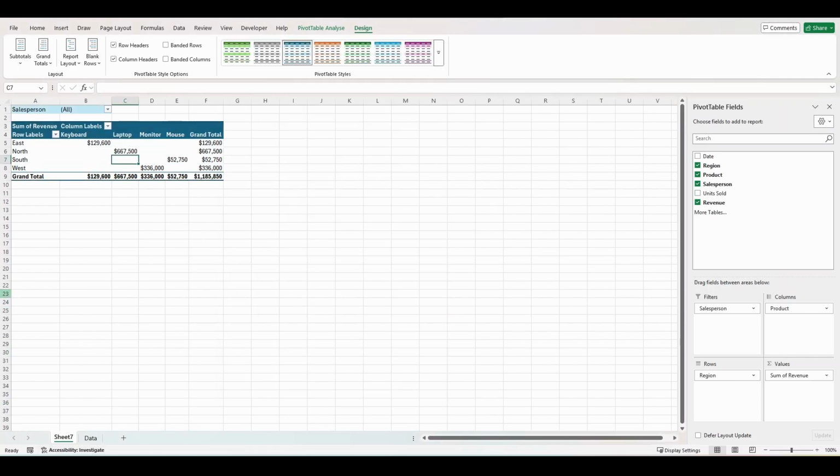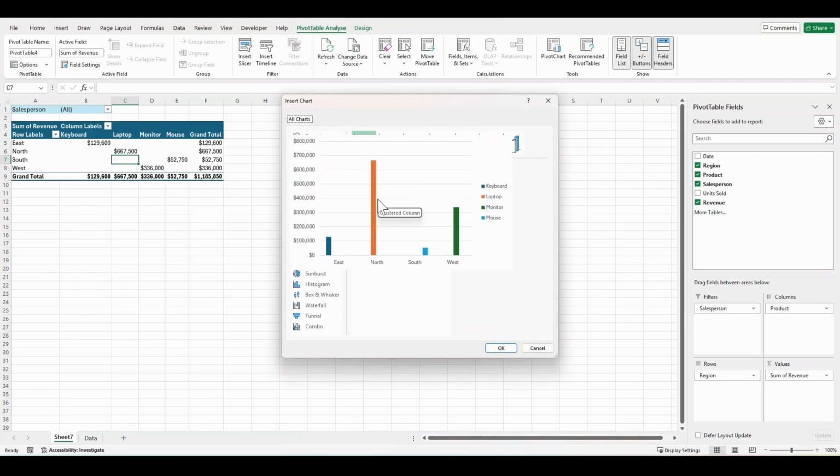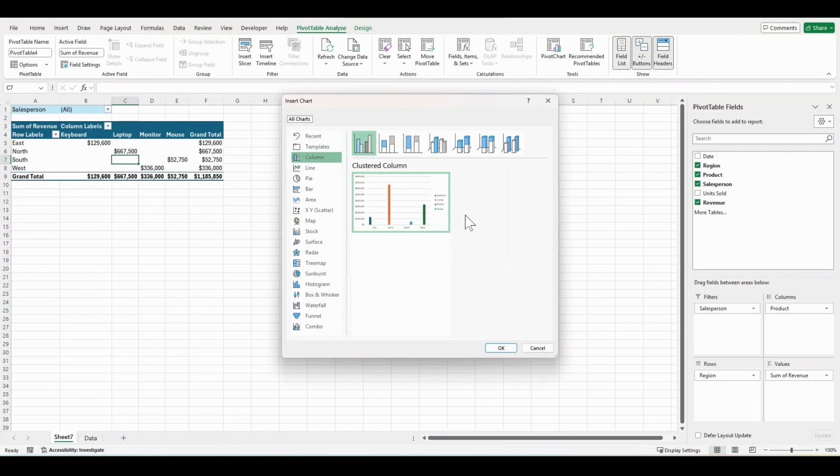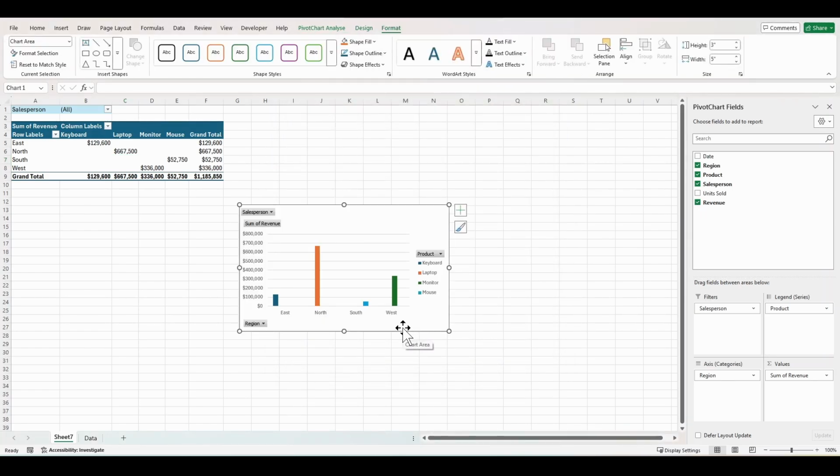Now want a visual representation of your data? Click on pivot table analyze, click on pivot chart, and you can add a bar, pie, or line chart. Let's add this bar chart, and voila.